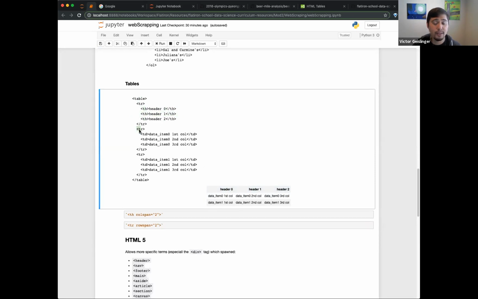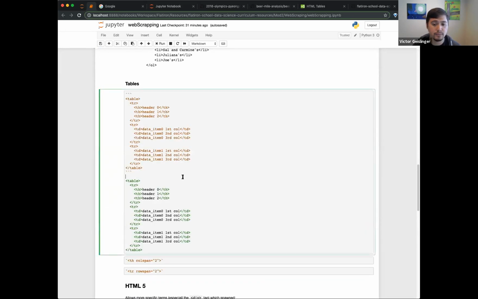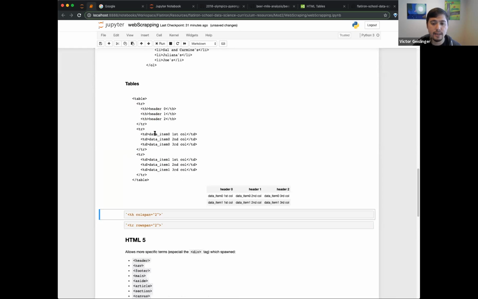And then in each of the rows after that, so this is the next row, we can actually have data items. TD basically stands for table data. So this is a table data within that row. So that TD right here, data item 0, first column, second column, third column, data item 1, first column, second column, third column. This can go through. Even though this table's nice, it looks very similar to a data frame, right? That's kind of what a data frame really is, kind of like a table.